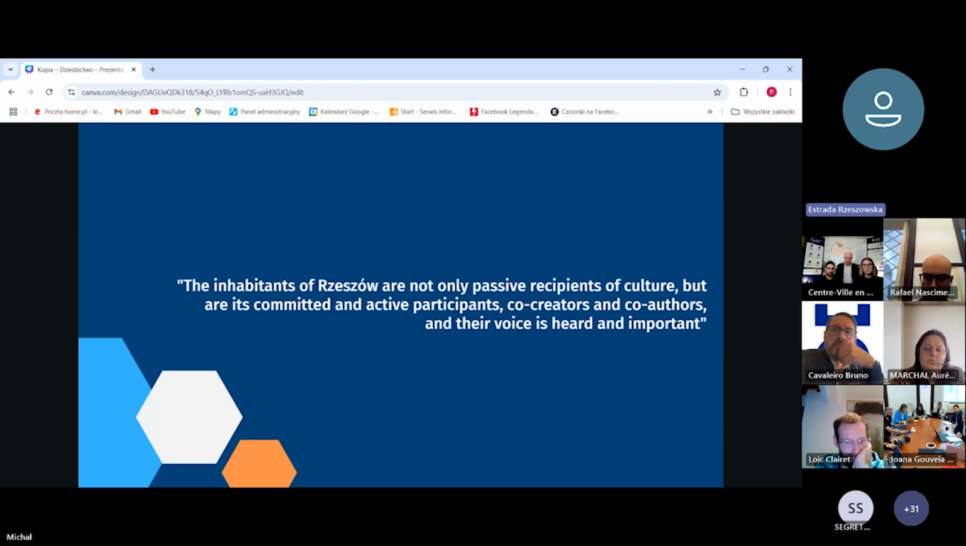So the inhabitants of Rzeszów are not only passive recipients of culture, but are its committed and active participants, so co-creators and co-authors, and their voice is heard and important.